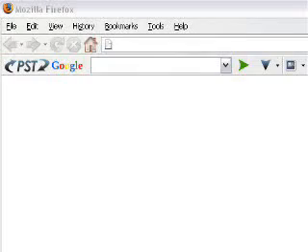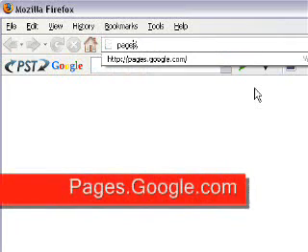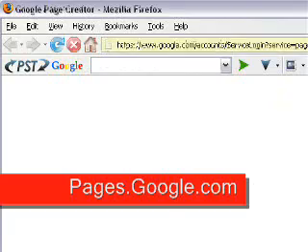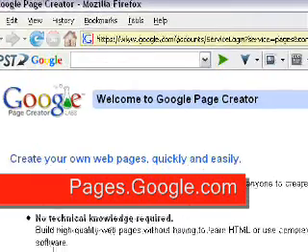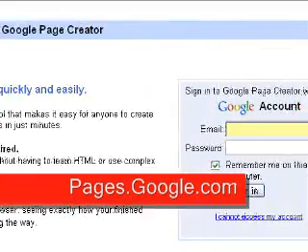Okay, we're inside of Mozilla Firefox, and you could be using other browsers. In this tutorial we're going to first start by signing up for a Pages Google account. So we're going to head over to pages.google.com, and you can follow along with the tutorial and just pause it if you need some time to catch up.